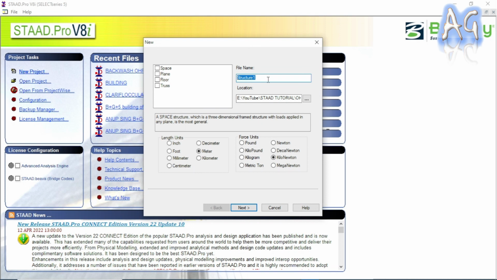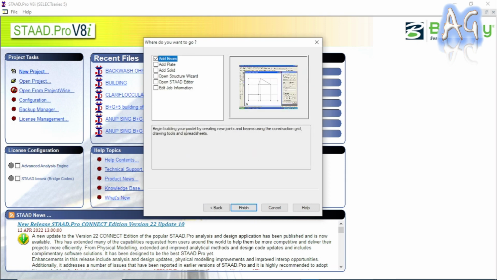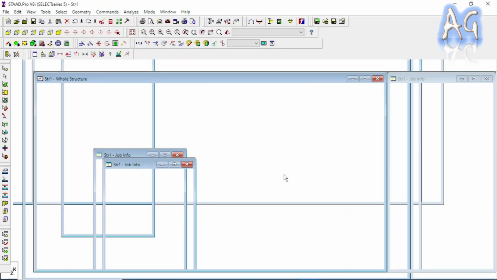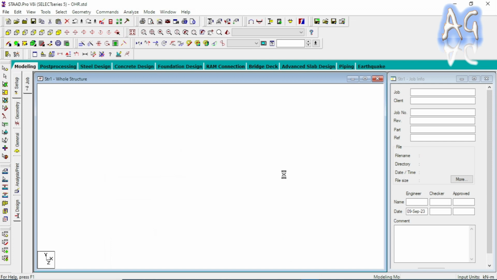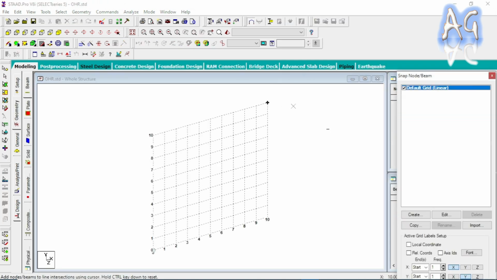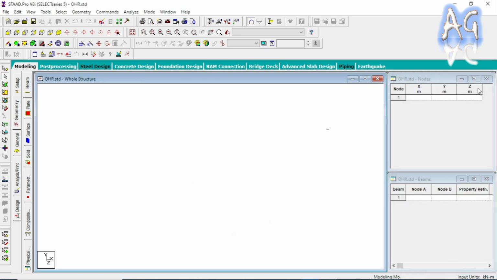Now I'm going to open a new STAAD file. I'm giving the name OHR here, and now click here. I am keeping the unit meter for length and kilonewton for force, and now I'm going to click on next and then click on finish. And now here you can see set the grid. I'm not going to use the grid right now, so I'm going to close this.